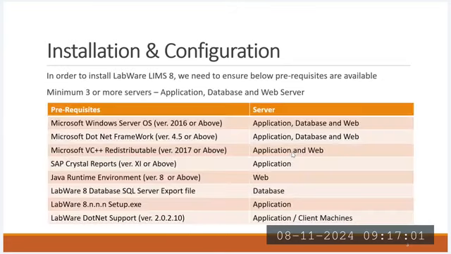When it comes to the installation purely, what are the prerequisites required? What servers are required? And in the server, how many types of servers are required? One is the application server, the second is the database server, the third is the web-based server. What is the difference between these three? We will discuss in which cases we are going to use the application server and the web-based server.